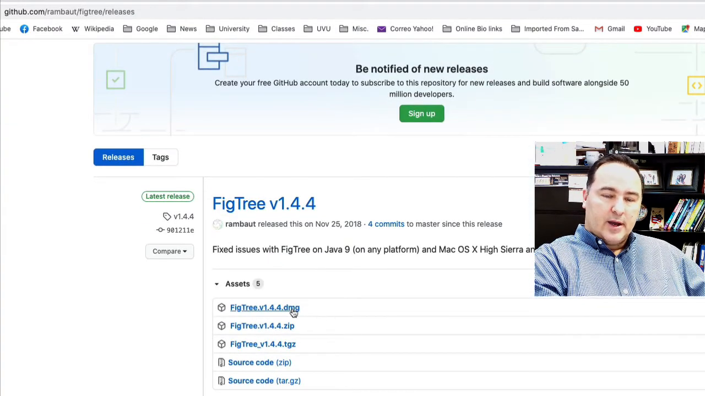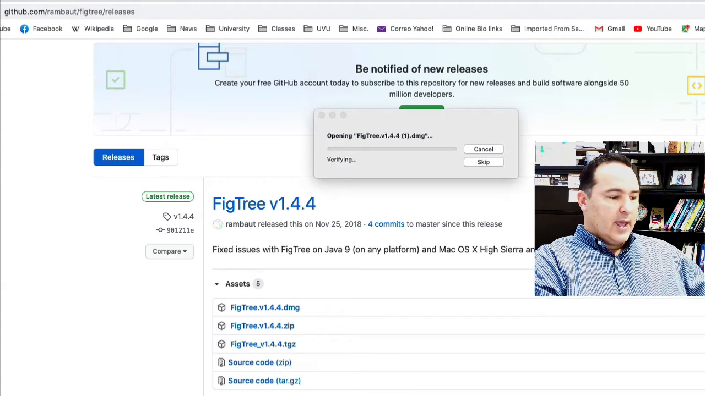If you're on a Mac, you get the DMG file. If you're on Windows, you can get the zip file. So I'm going to get the DMG file because I'm on a Mac, and then I'm going to go ahead and install this. So now it's opening it up, right?